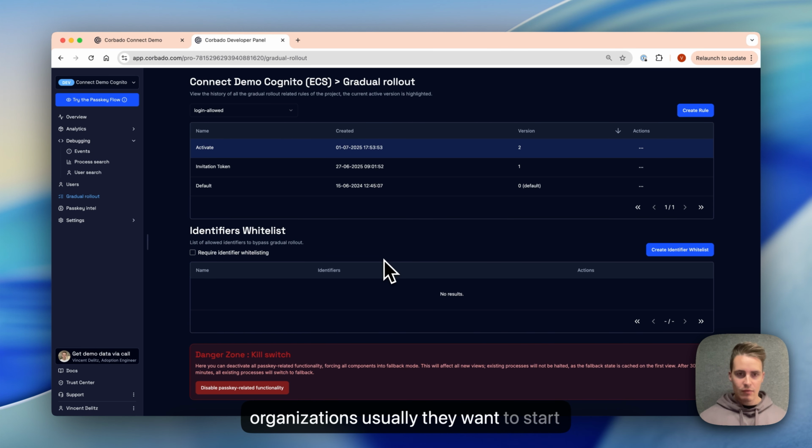usually they want to start with an internal pilot so that only employees, developers, testers are granted access, even though it's a live application. And then once this internal pilot has been done successfully, they want to move into the customer side and allow certain customers to use passkeys. However, they also want to start small and then gradually increase the sample size of customers who can use passkeys.